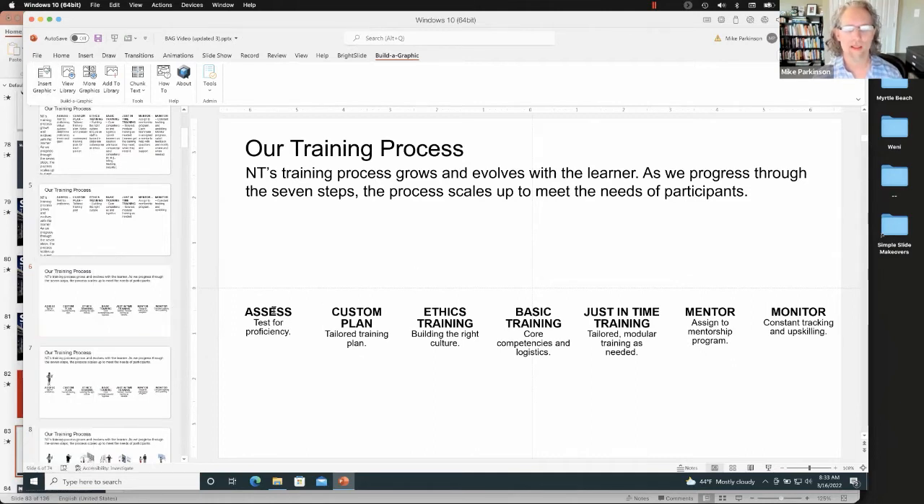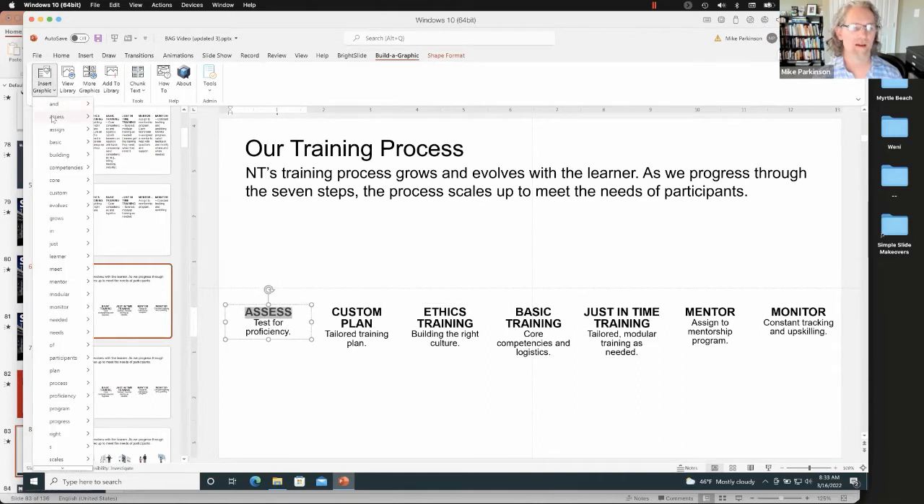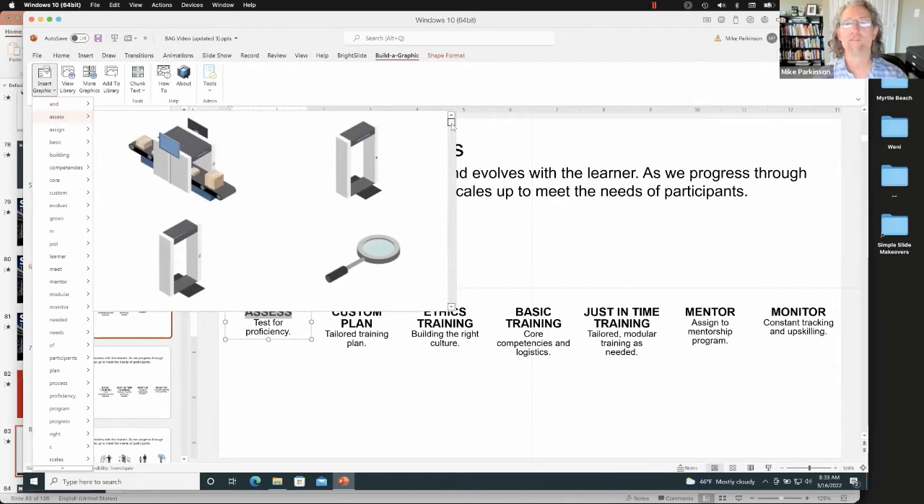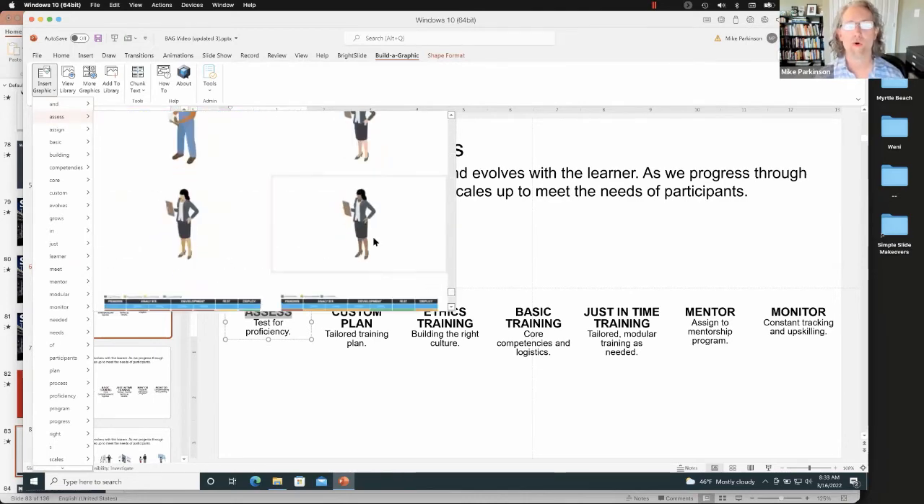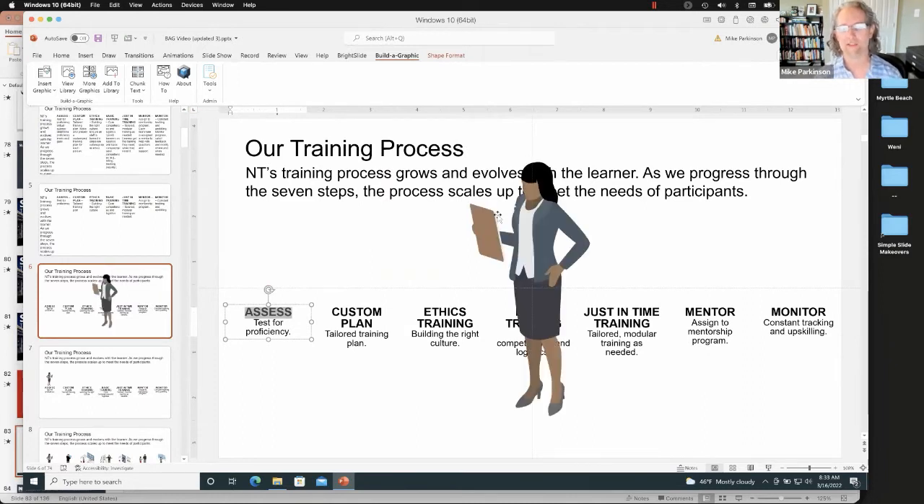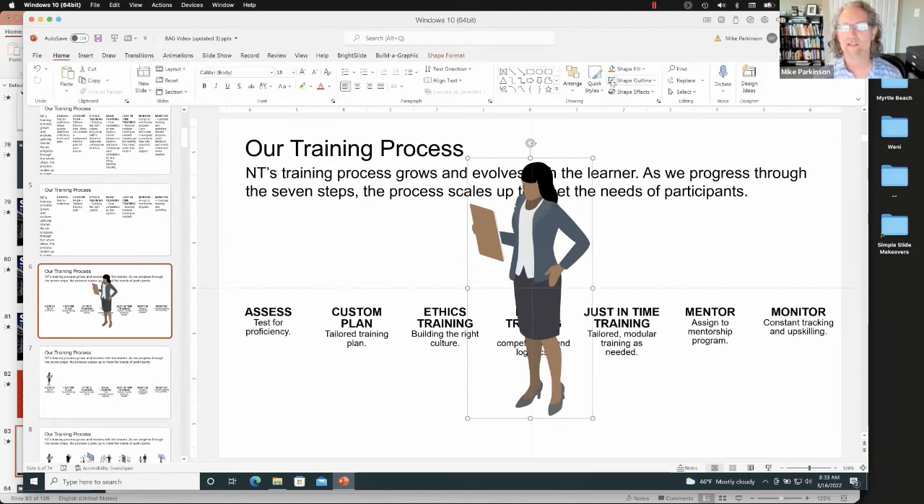So right now we have assess. If I go to insert graphic and I choose assess, it would give me different visuals that would allow me to support or reinforce my messaging. Now, all the graphics are what's called vector, which simply means that you can scale them up and down without losing quality. I can easily and quickly change the style.